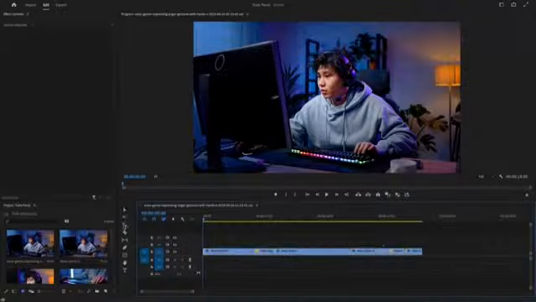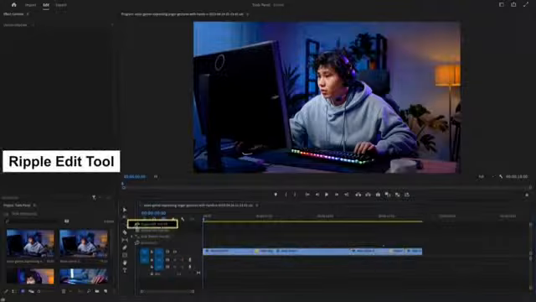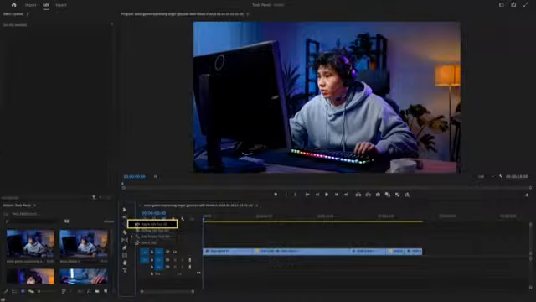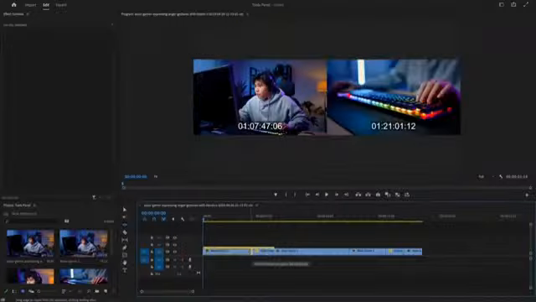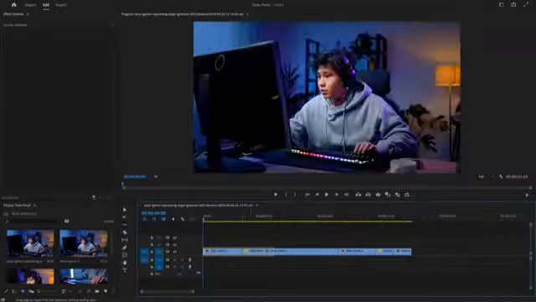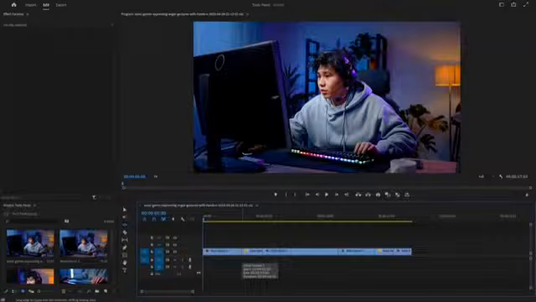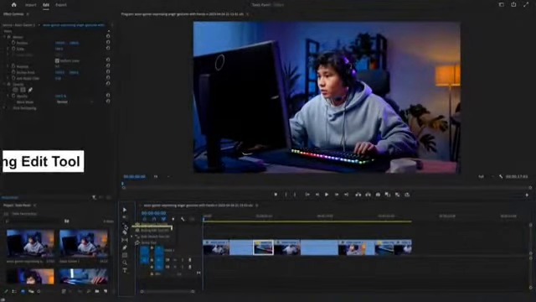The next one is the Ripple Edit tool. The shortcut for the Ripple Edit tool is B. It is used to trim the in or out point between two clips on the timeline. The Ripple Edit tool closes gaps caused by the edit and preserves all the edits to the left or right of the trimmed clip. The next tool is the Rolling Edit tool.